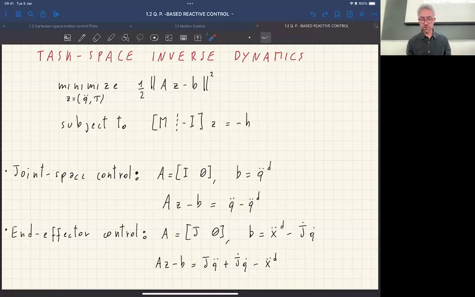In the case where instead you're doing Cartesian control of the end effector, the matrix A is going to be the Jacobian matrix on the left and the zero matrix on the right, so that when you multiply A times Z, you get J q double dot. And the vector B is going to be x double dot desired minus J dot q dot. So that when you do the whole multiplication AZ minus B, you get J q double dot plus J dot q dot minus x double dot desired, which was the cost function that we had for doing Cartesian space control.